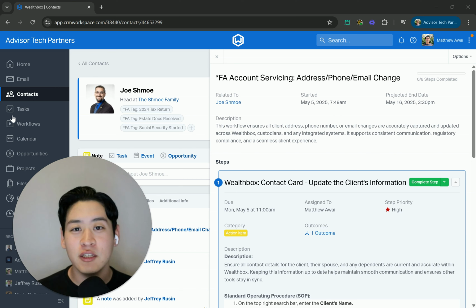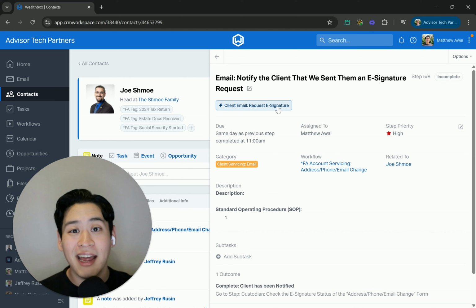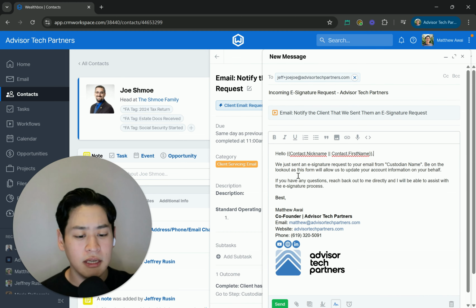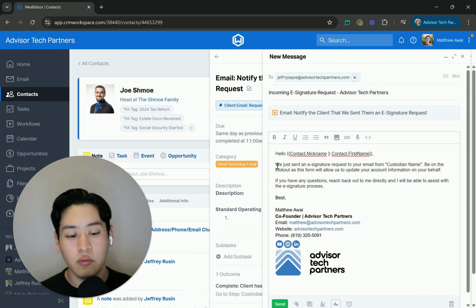Now, if in that example they hadn't signed the paperwork and you do need to follow up, this is where we would suggest using an action item within a workflow. You can build out a template of an email, and it can be as simple as this. It can just be like, hey, we're just reaching back out here because we sent you some paperwork directly from our custodian to update your address, to update your email. Let us know if you have any questions. Essentially just to keep them honest, to make sure that you're keeping the ball rolling internally, as well as the client knows you're on top of them.